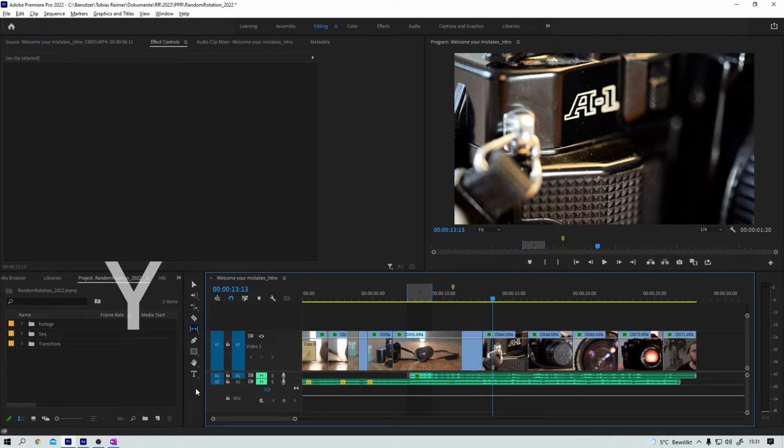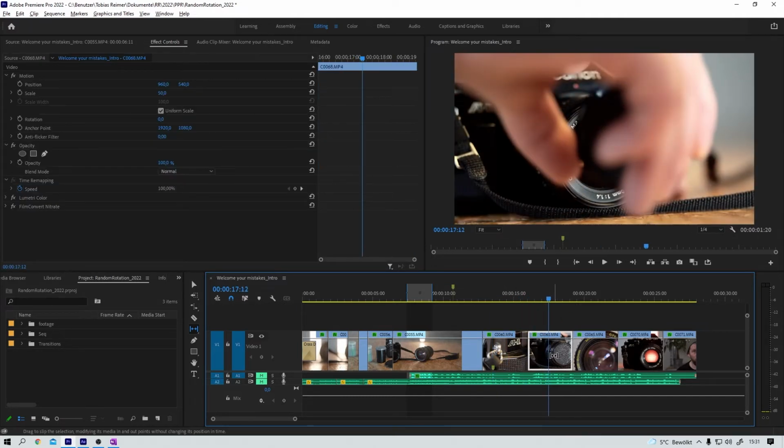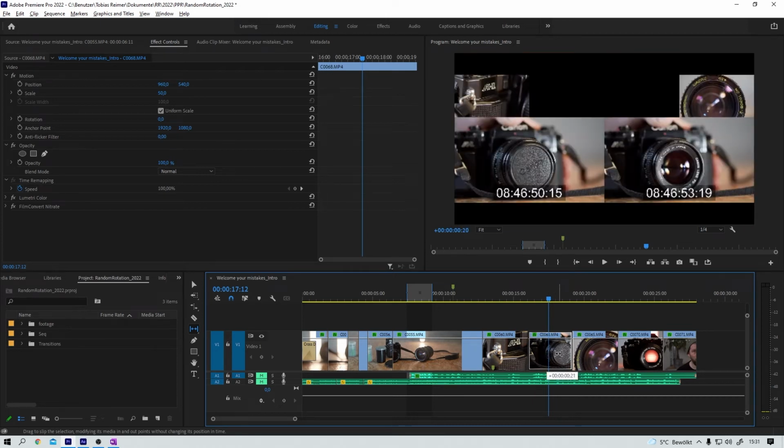Y for the Slip tool. I find that very useful. Let me demonstrate it on this clip here. Let's say we want to have new in and out points, then we can use the Slip tool to do so.